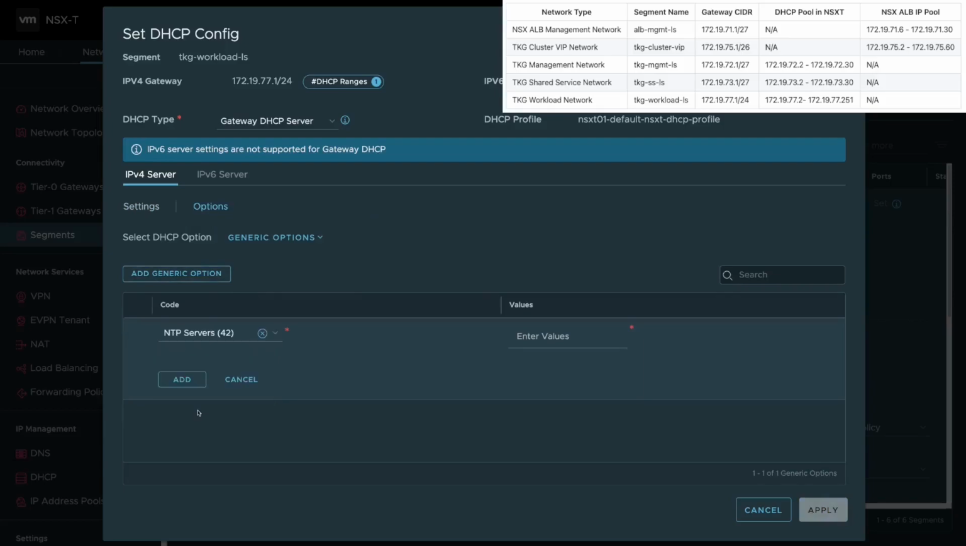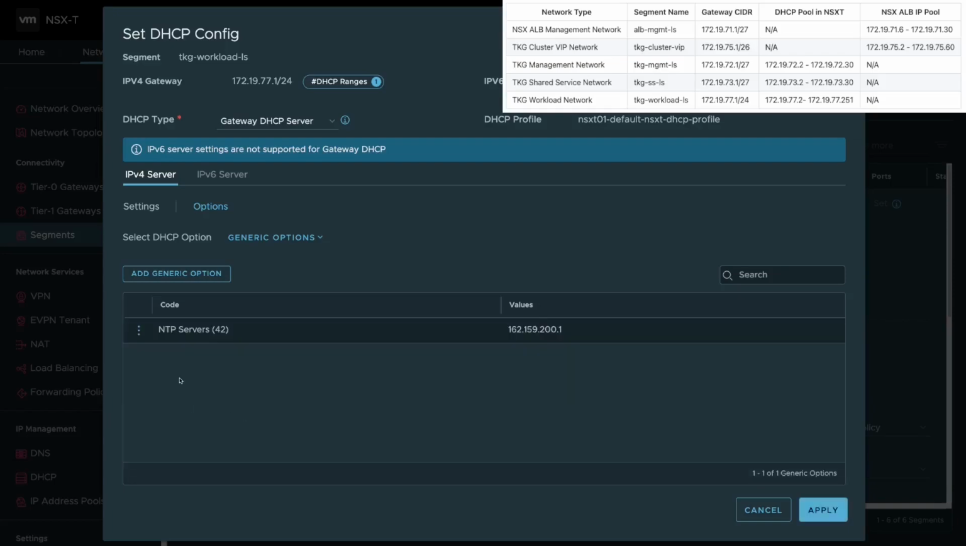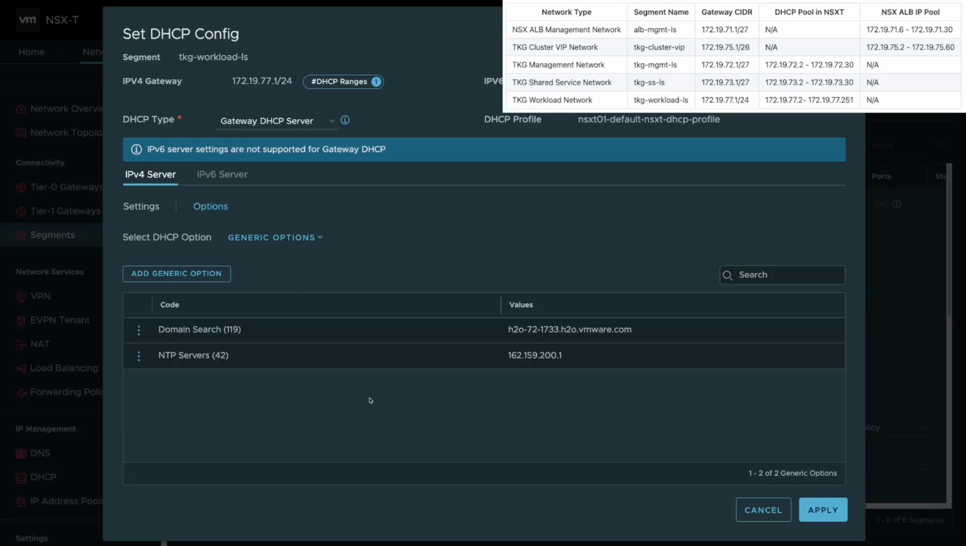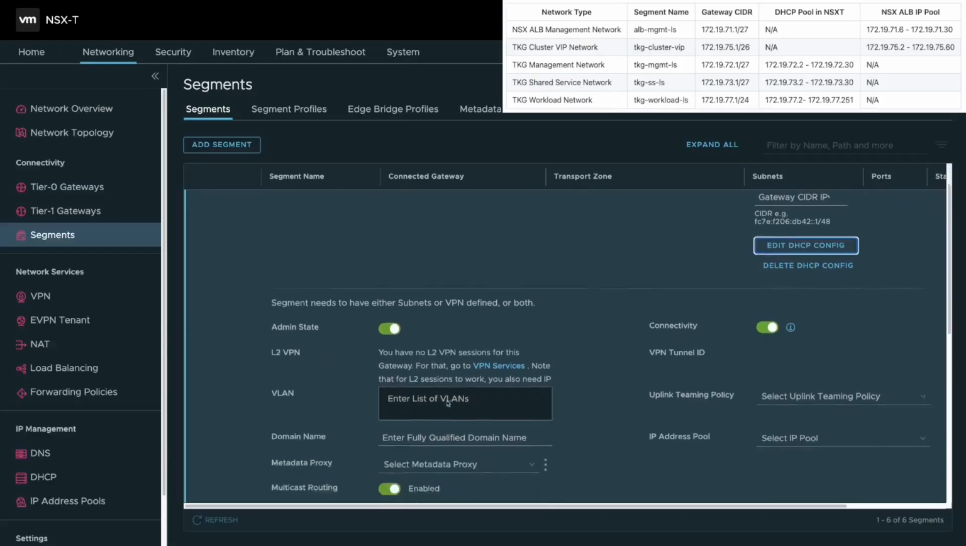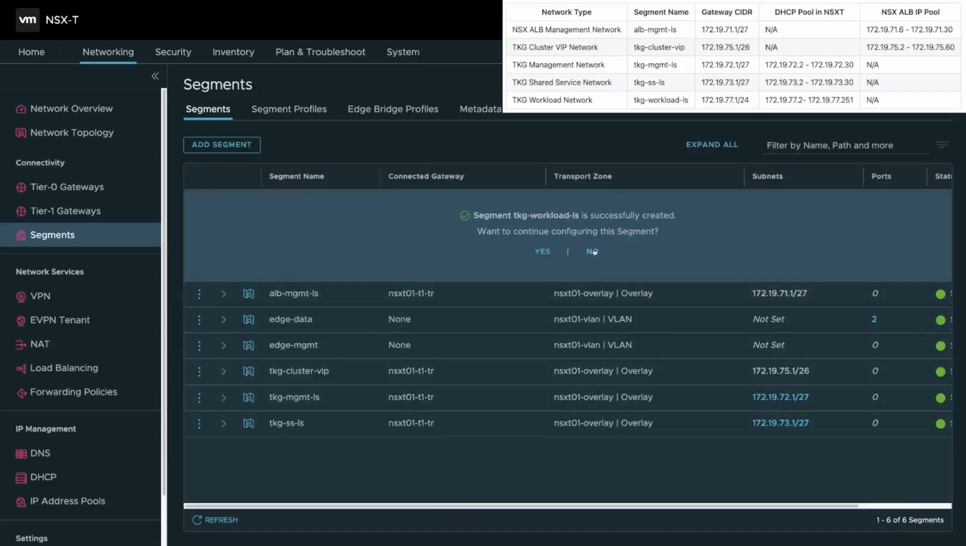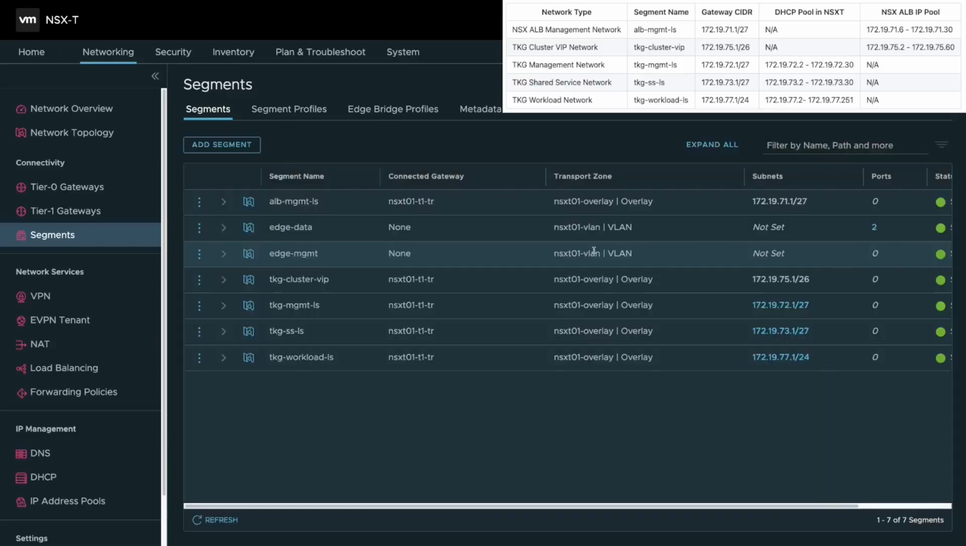So NTP server, we are going to set to the IP of pool.ntp.org, and we're going to set the domain search to the DNS suffix for my environment. So once those two are configured, we're going to click apply and save. We don't want to configure any additional options. So you will now see all 5 of the segments which we created.